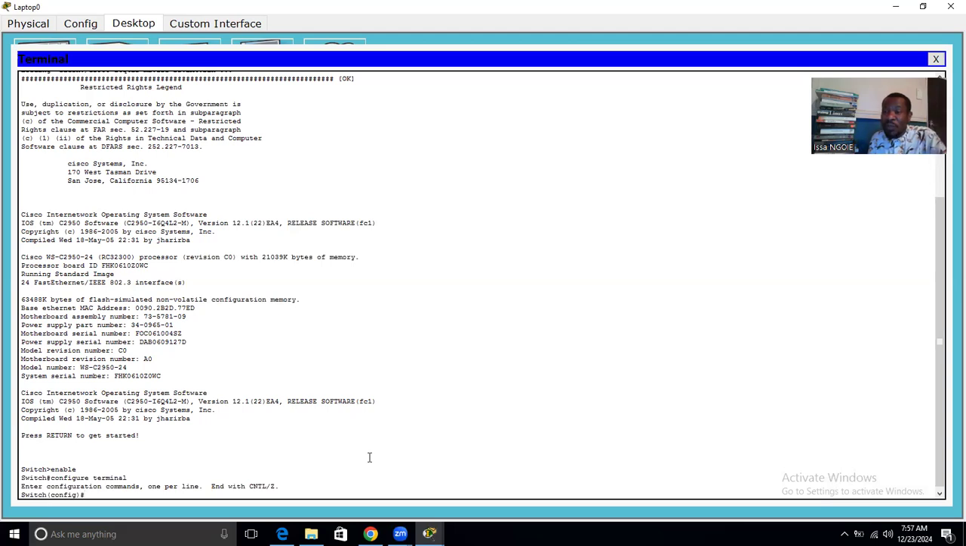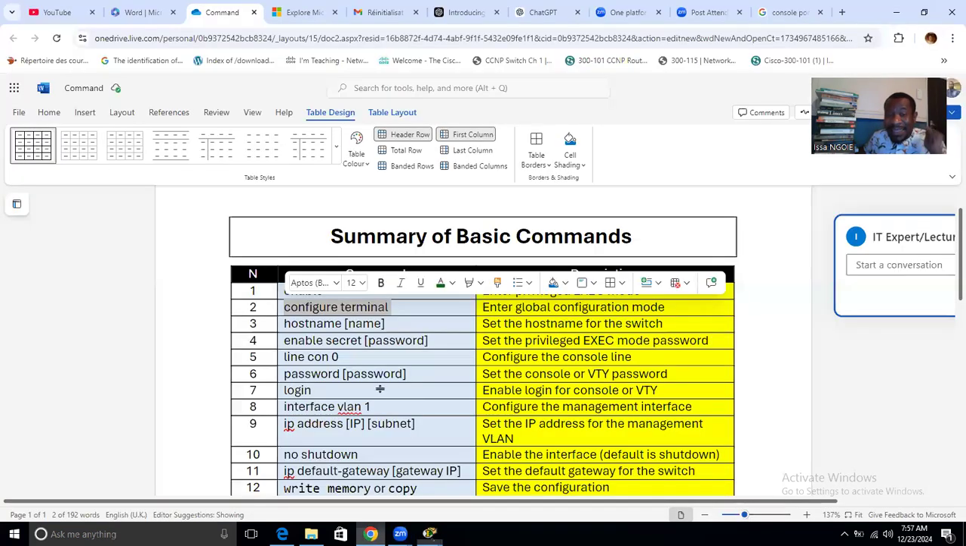So you want to move from the first mode to the second mode. How to do that? The first command is enable. You type enable, you move to the second mode. For you to move again from the second mode to the third mode, you type what? Configure terminal, this one, right?